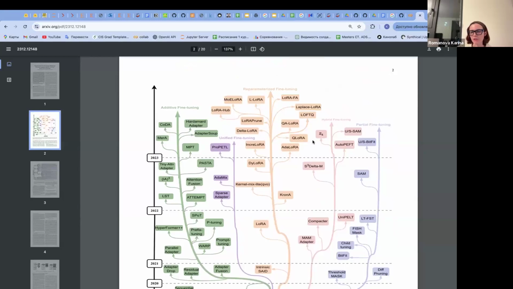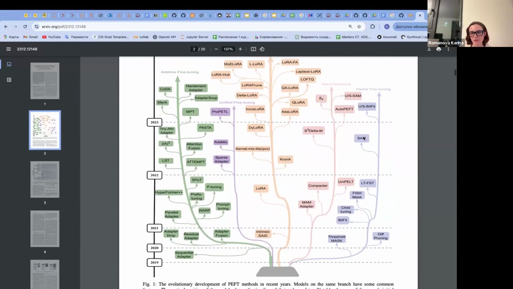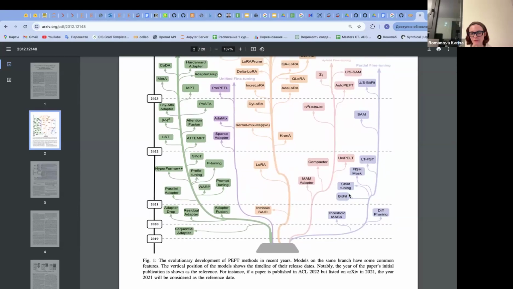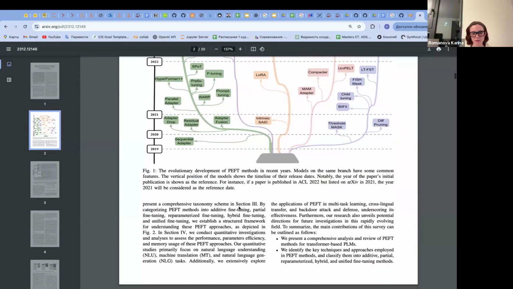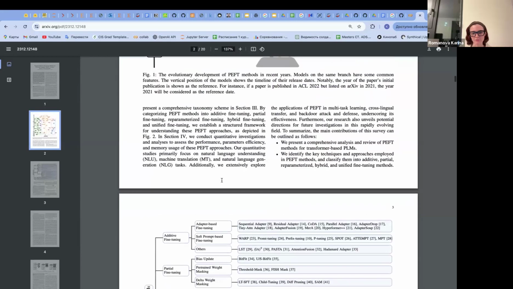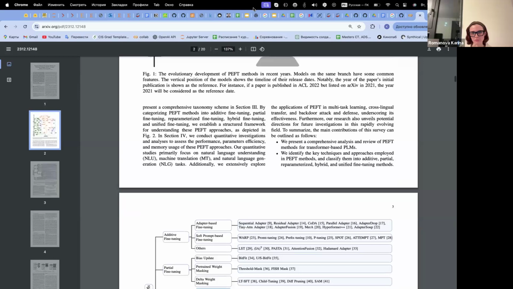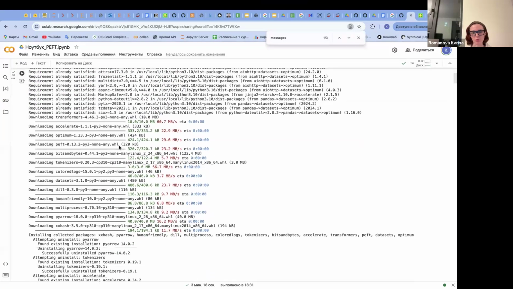Also, there are adapters, which are layers that we add to the model and then we fine-tune them. Also, there are methods like BitFit, where we tune only the bias of the model. There are a lot of techniques in PEFT methods, but we will discuss them more deeply on Friday. But today I want to show you the code of prompt tuning and low-rank adaptation.